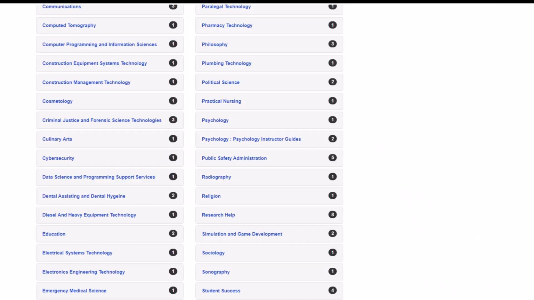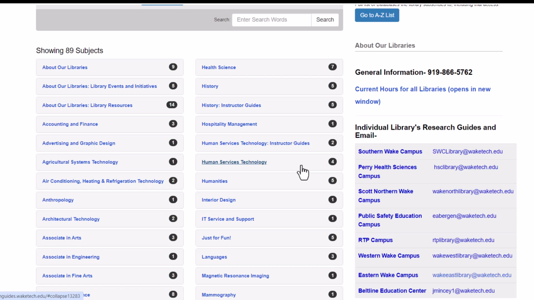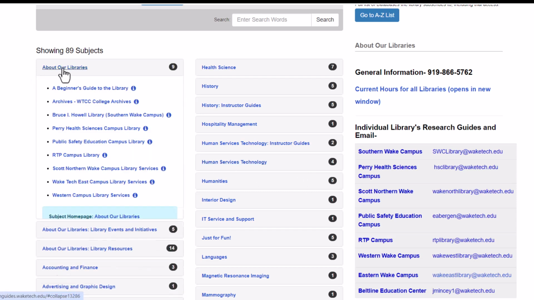Integrating these guides is a breeze as well. To insert a guide into your Blackboard, we will email them to you, and you can just copy and paste into your Blackboard or Teams, and we'd be happy to help you with that as well. Going back to our index page, there are several other types of guides we have available to you as well. About Our Libraries includes guides to each library and a survival guide for students on how to use the library.